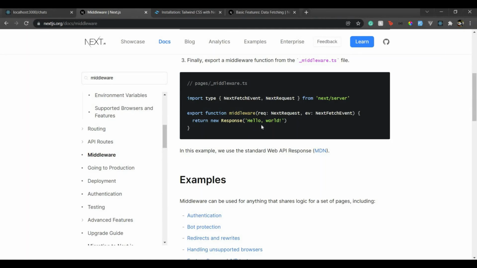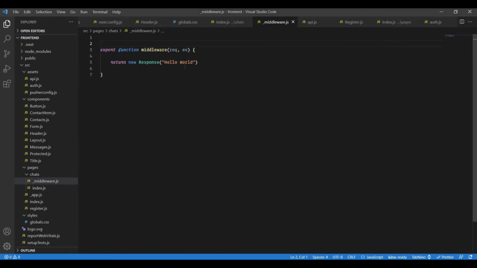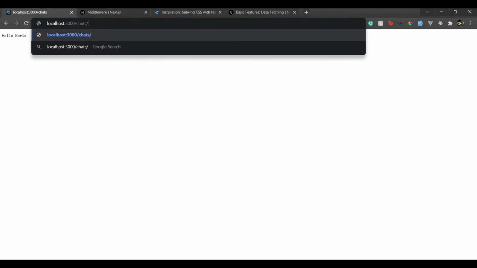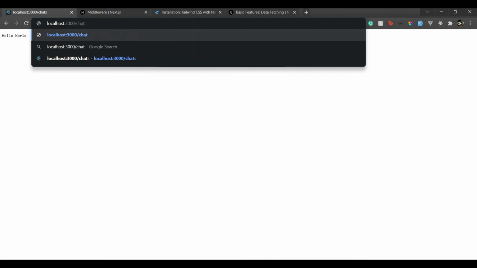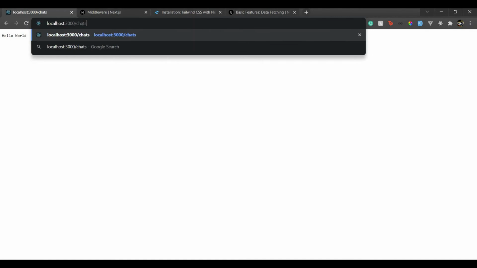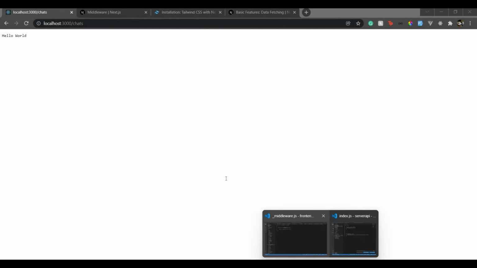If they are authenticated, then we just send them to chat. So this is what we have right now. If I put the middleware on the chats route, now all the routes having the prefix of chats and forward, like chats message or something like that, will have this middleware, which will display hello world. Okay, now let's proceed forward and add the authentication logic in that.